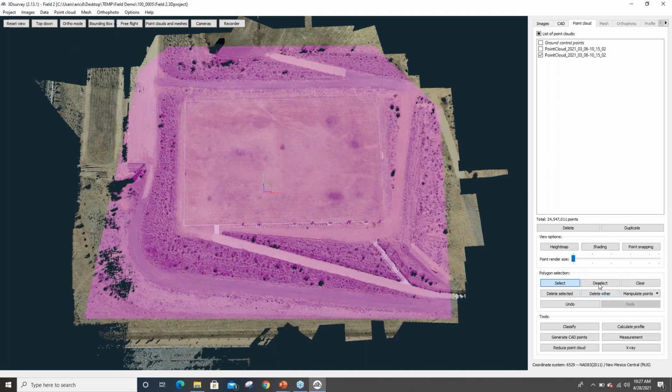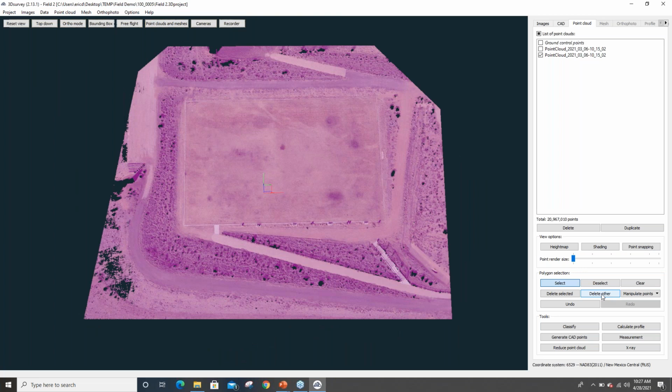Let's see if my computer will behave for me here. We'll say delete other. And there we go. I just have the point cloud for the area that I wanna focus on. All right, so I've cleaned out anything that was in the way. Now I want to create a surface out of this. In this case, the software calls it a mesh.